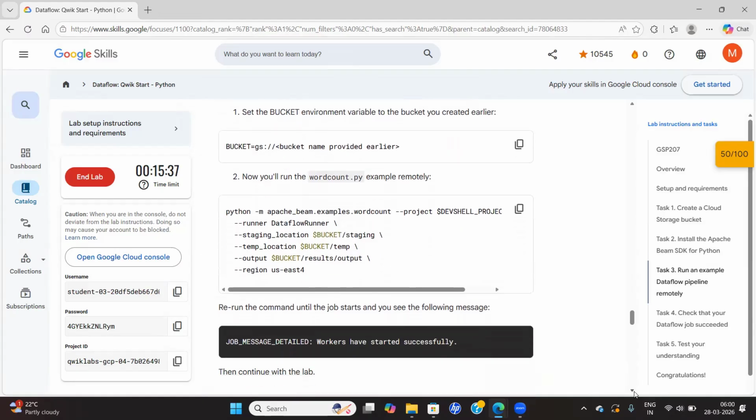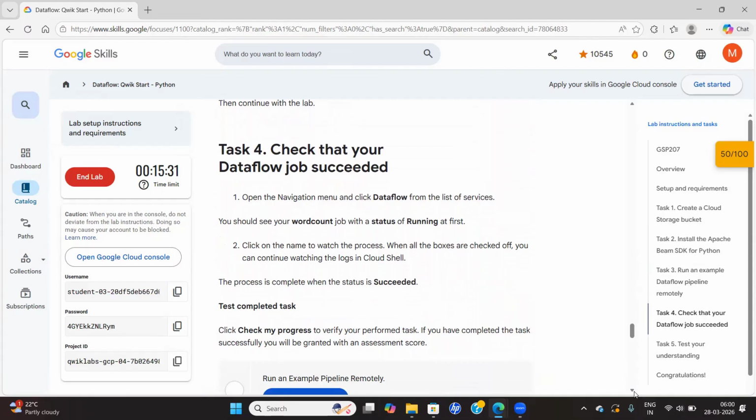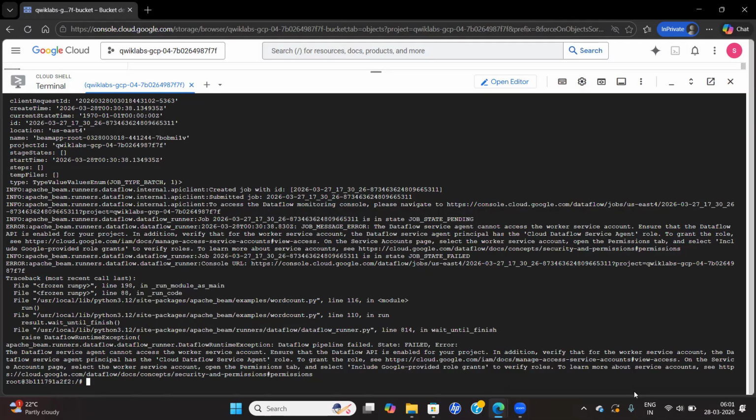Okay. After this, I'm going to check that the Dataflow job succeeded. You can open the navigation menu and click on Dataflow. In the list of jobs, you can see the wordcount job with the status running. You can watch the process by clicking on the name. When all the boxes are checked off, you can continue watching the logs in the Cloud Shell. The process is complete when the status is succeeded. You will see that.